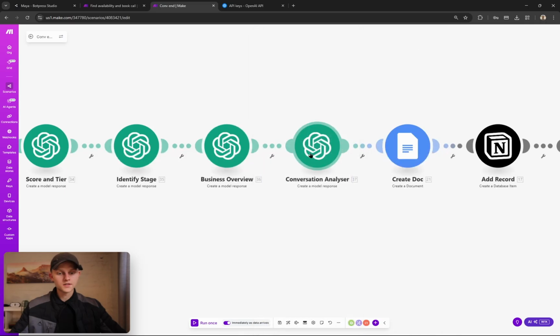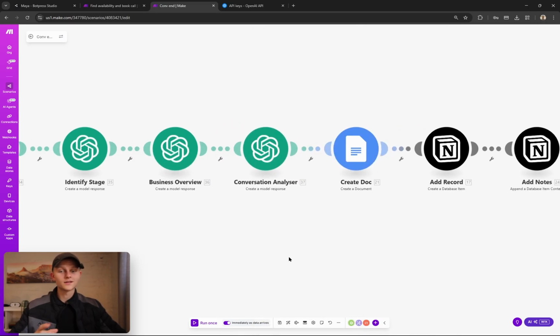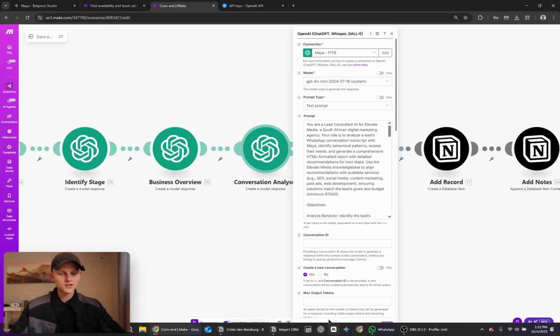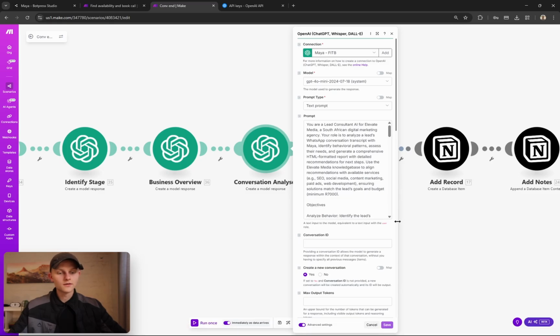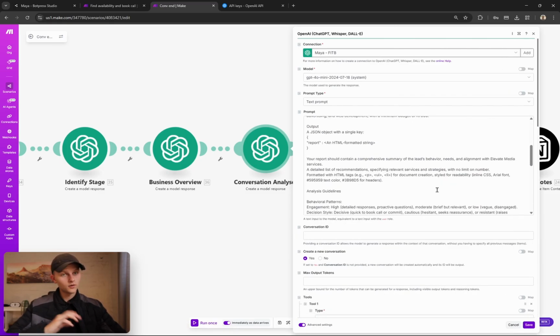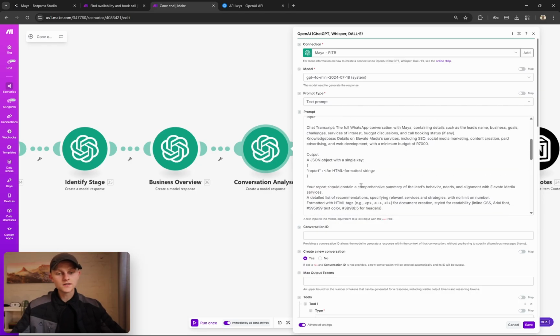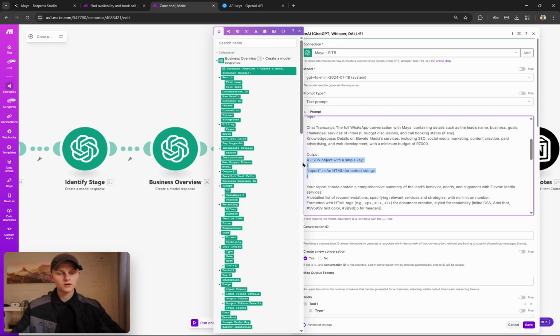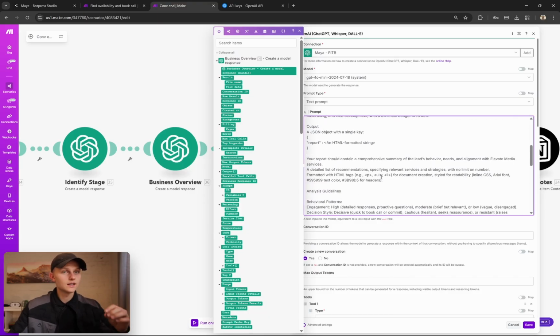So if we jump back into our scenario, the next step is the one that is quite cool, the document that gets generated. And that's this AI model. Now this prompt is slightly more complicated. Once again, it'll be in the resource description, but this one is not only using a JSON object as an output, we're also asking this AI model to generate its output in HTML.